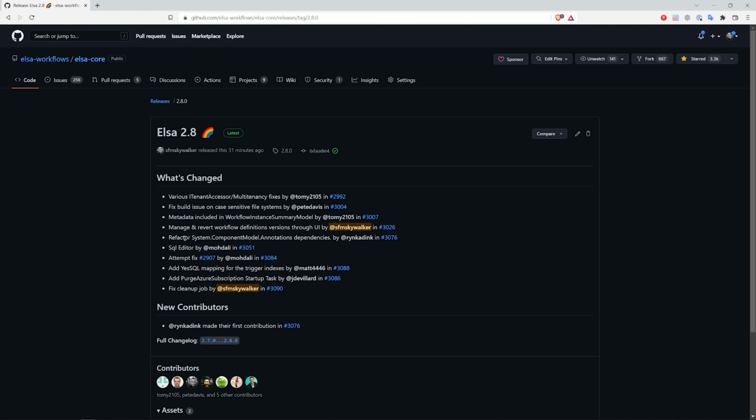Some library reference system component meta annotations, or a preview package thereof, has been fixed. That was causing issues for some users. There's a new SQL editor created by Mohammed. He's hopefully gonna demo this later today. It includes IntelliSense, which is pretty cool.